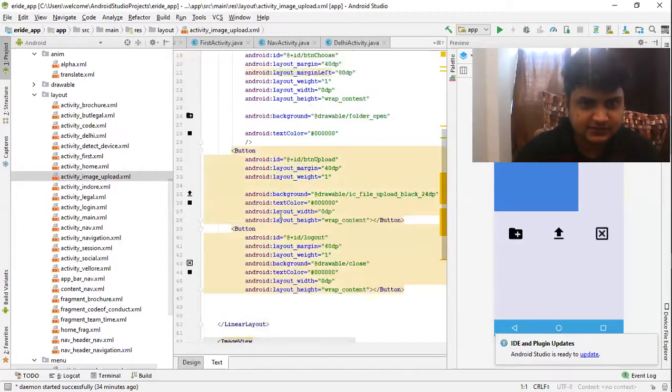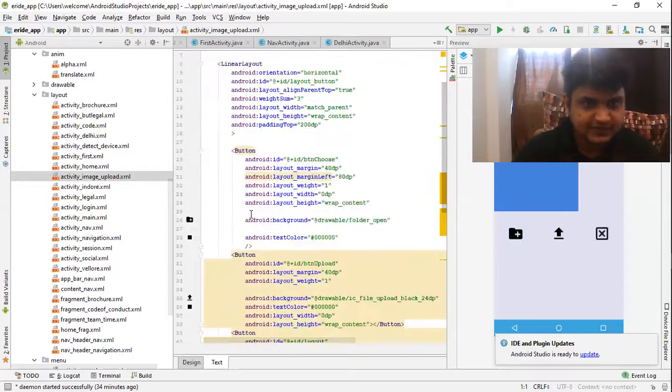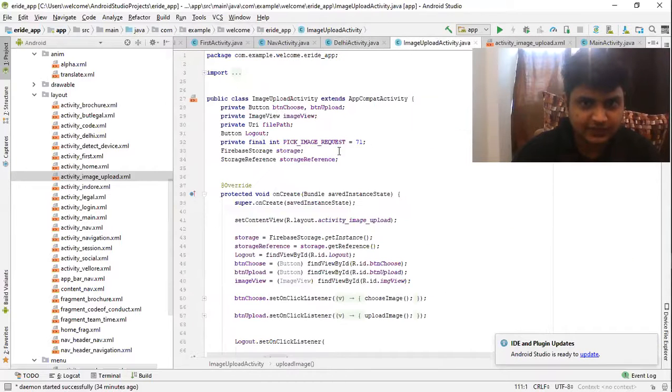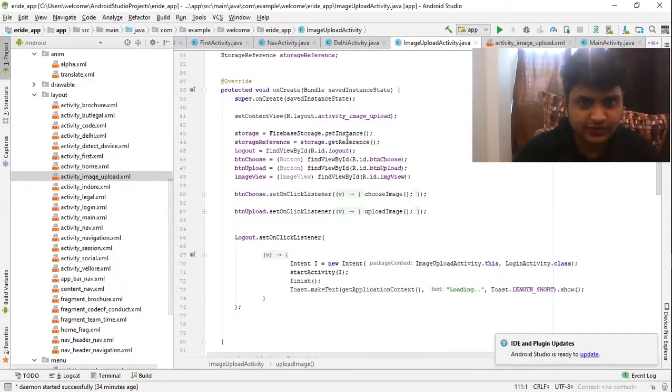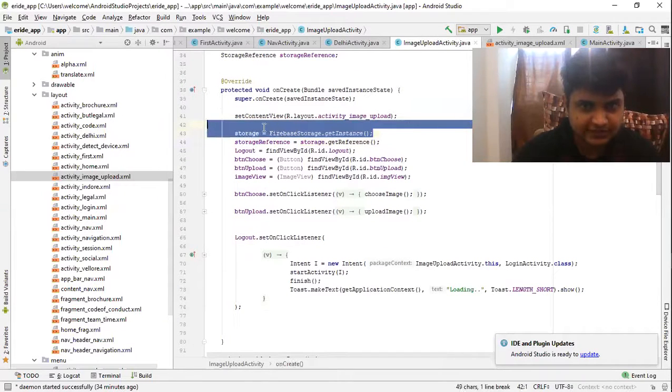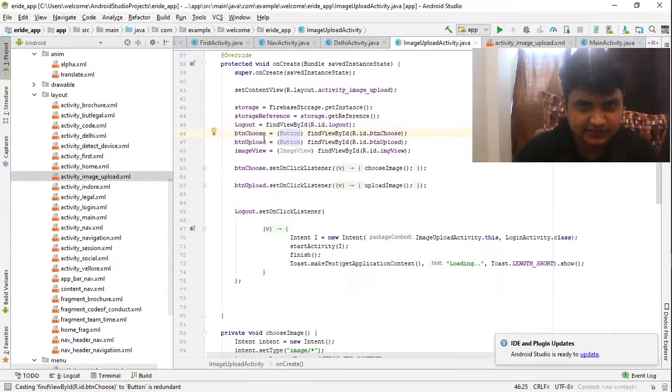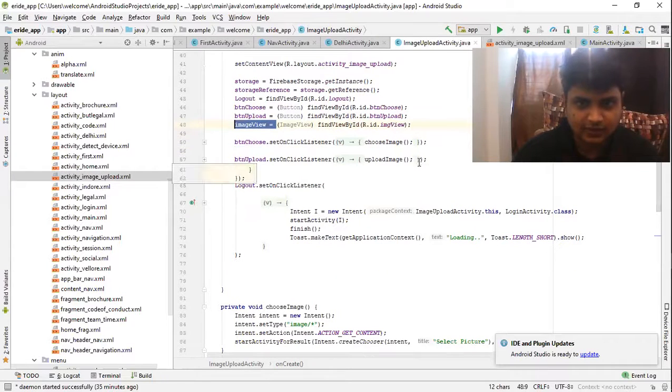Next, I'll be showing the Java code of the image upload activity. Basically, you're connecting to Firebase storage to get the instance, and you're also giving the storage reference and the storage images. You're taking two buttons, one for choose, one for upload, and one image view. In this, if a user clicks the choose button, then he can choose the image.